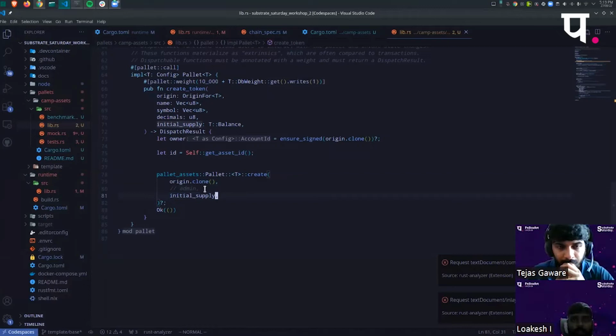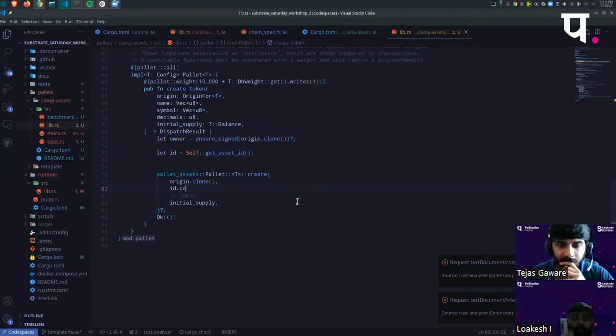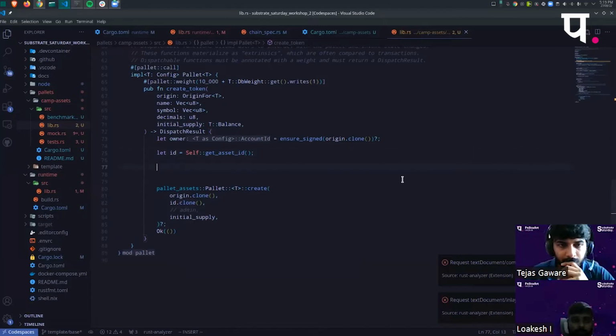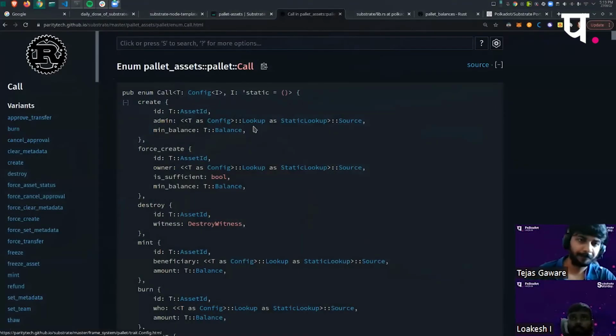So now I have passed all the things. ID, minimum balance, ID is missing. So ID, I just pass as it is. And since I might require ID to call the next function, I'm going to clone it, right? And what else? We need to implement the admin. So now let the token owner. So you saw the type that you need to pass, right? It says that the type that you need to pass is T config lookup as static lookup and it should basically be of type source from this.